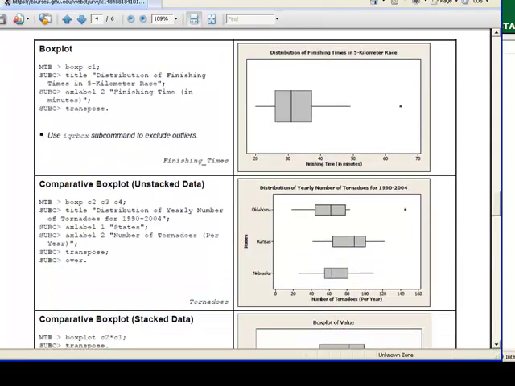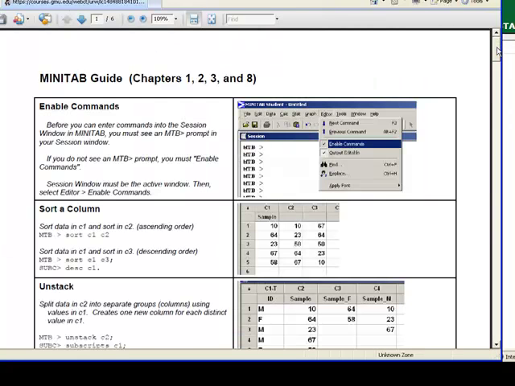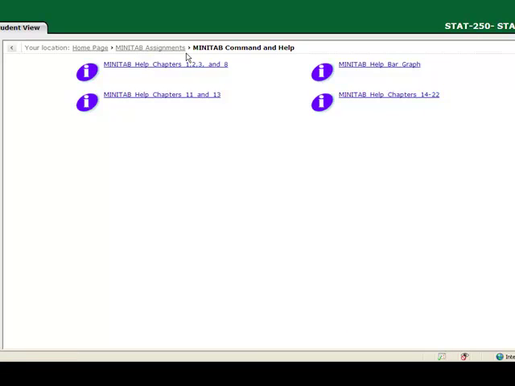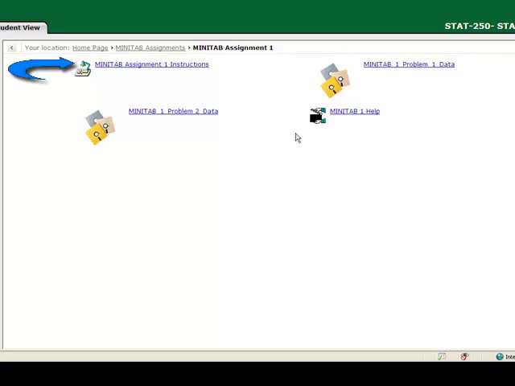So as you can see, in this particular folder, you've got a lot of information and a lot of help to guide you through using MINITAB. So that's our MINITAB commands and help folder. But what you're concerned about is, hey, what's MINITAB 1 about? Well, when we go into this folder, we're going to see the instructions for your MINITAB assignment and the data sets that go with this particular MINITAB assignment.